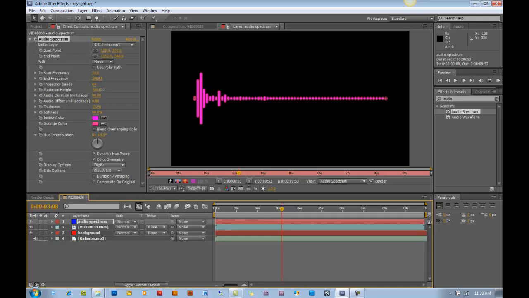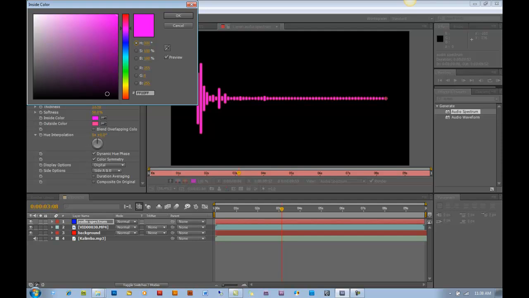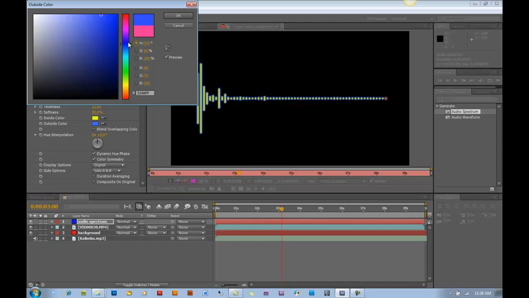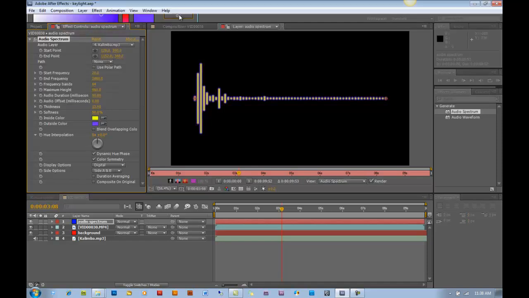Maximum height, I like to play around with that, so you can stretch this out, make it bigger or smaller. The color, so for example, right now the inside is pink. I could make that yellow, and the outside I could make blue or something like that. So it's really easy to change the colors there.